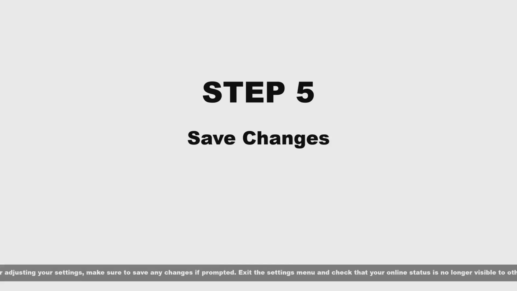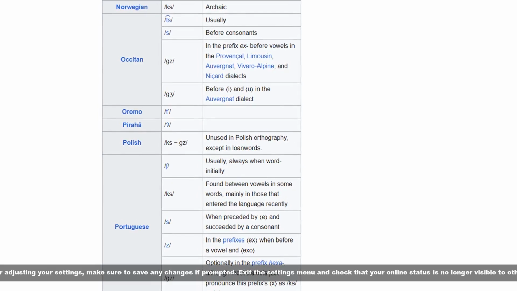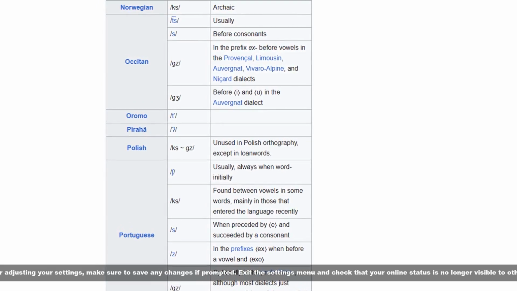Step 5. Save changes. After adjusting your settings, make sure to save any changes if prompted. Exit the Settings menu and check that your online status is no longer visible to others.